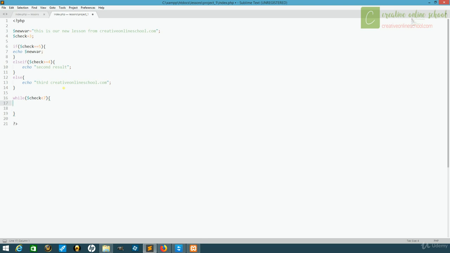So what we're going to do here is we'll echo the value of check along with concatenating a page break so that it goes into another line, makes it easier for us to see. And then we're going to say check plus plus. That's a shorthand way to just add 1 to a variable.